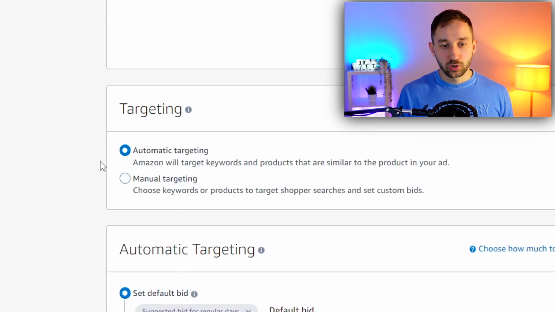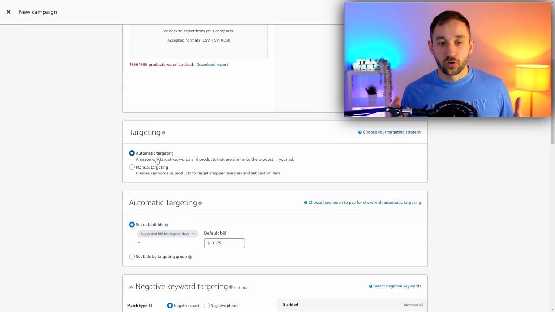And this is where you want to have automatic targeting selected, because the power of these lottery campaigns is that essentially you're giving the Amazon ads algorithm thousands and thousands of products and options to advertise. And Amazon will try and find little gaps where those low bids will actually win some auctions and give you the visibility and the potential cheap sales that you want. That's why we want to leave this on automatic, essentially.